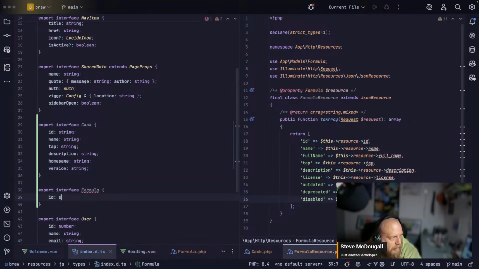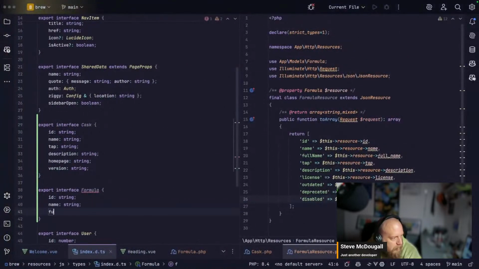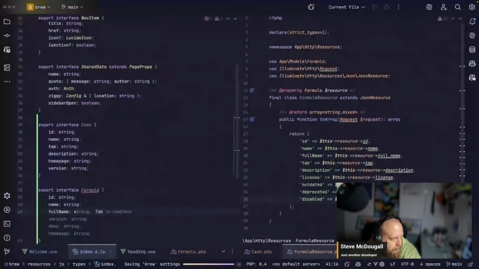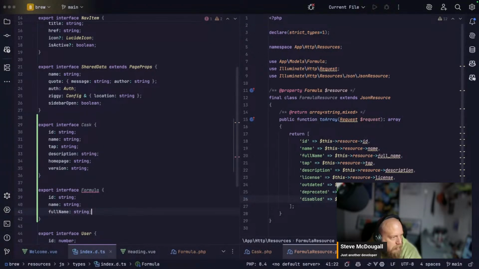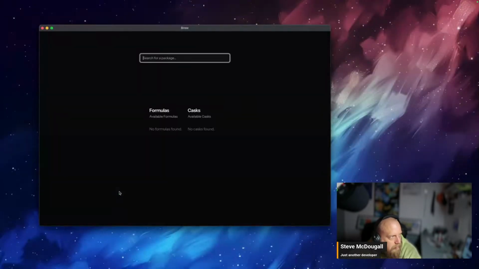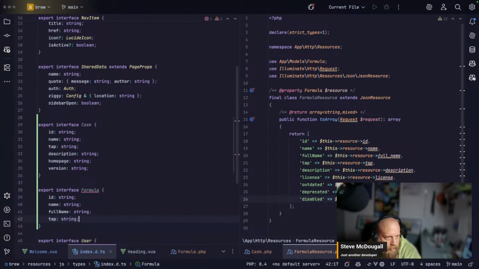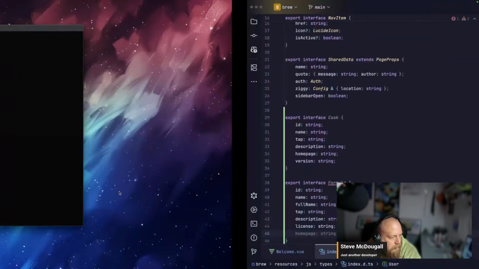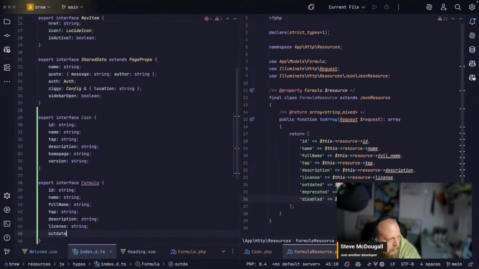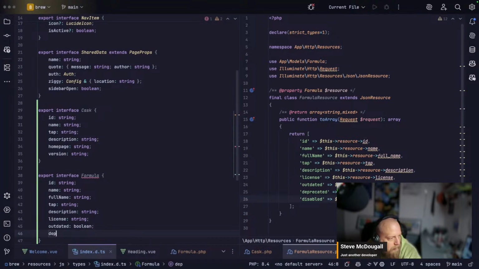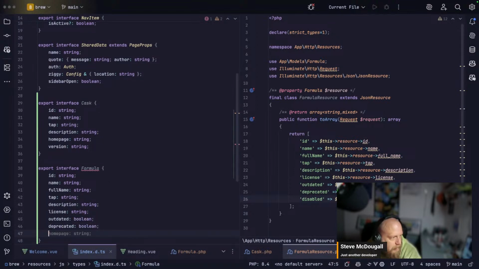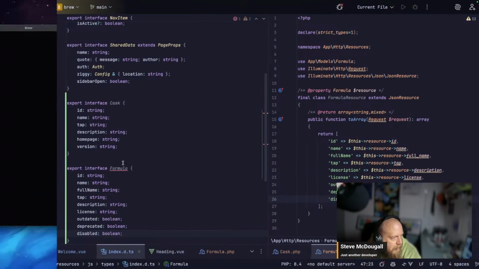Formula has a little bit more. So we've got an ID of string, name of string, full name of string, tap string, description string, license, outdated is a Boolean, deprecated is Boolean, and disabled Boolean. Like so.